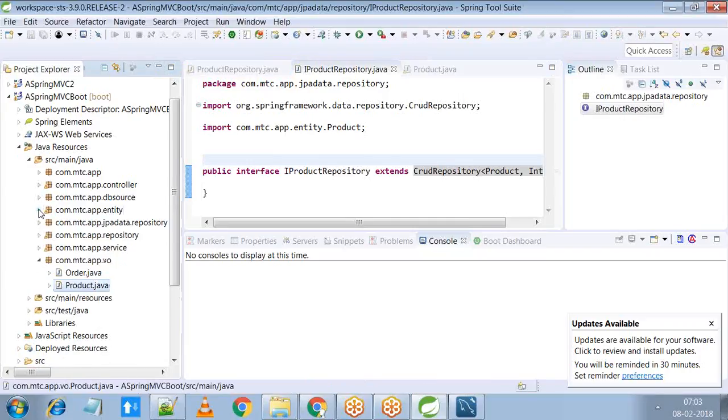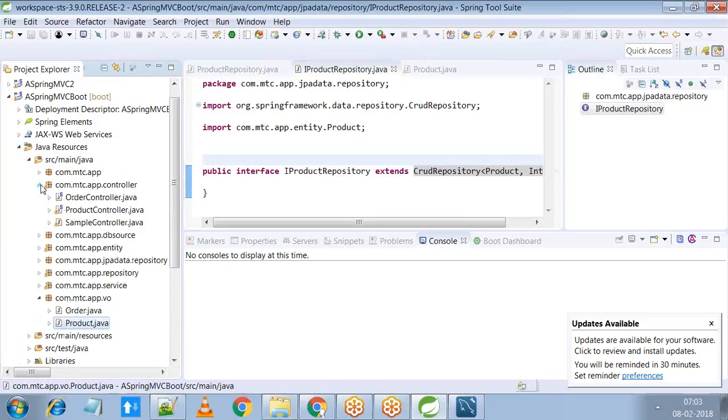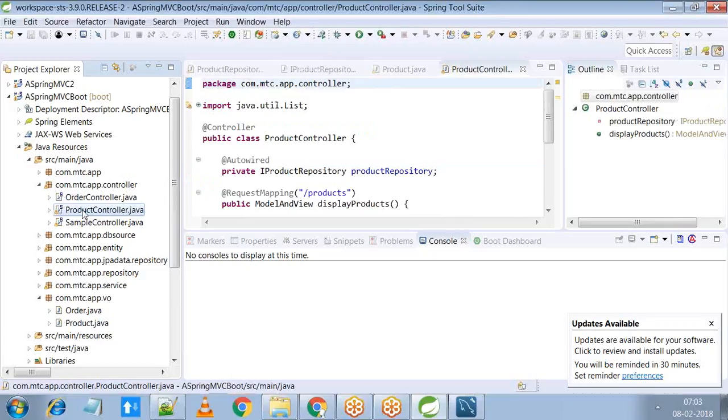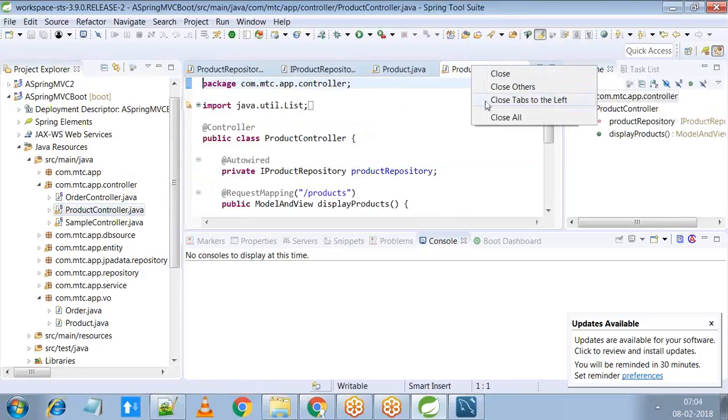Now all you need to do is just start using this interface. I mean, start using this repository, you can say. Is it true? Yes, absolutely true. You can start using it. Yes, let's do that.